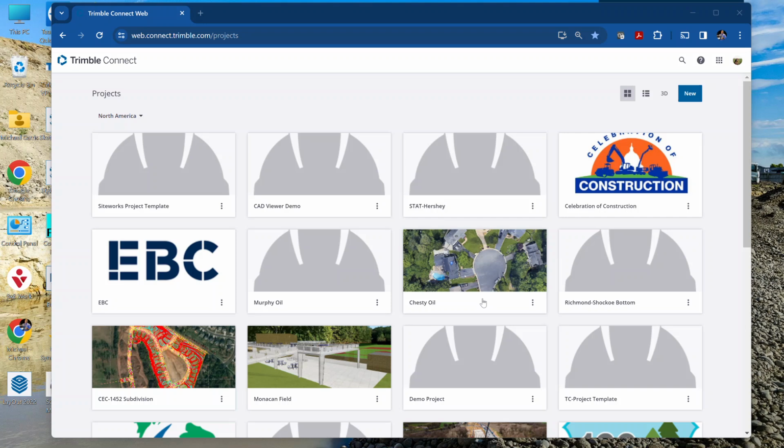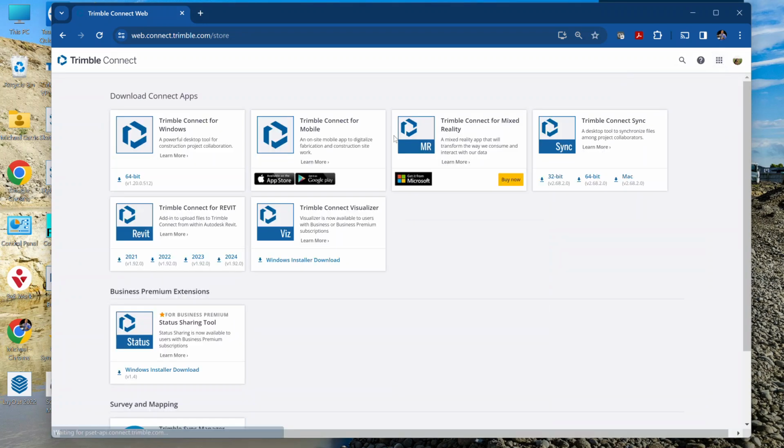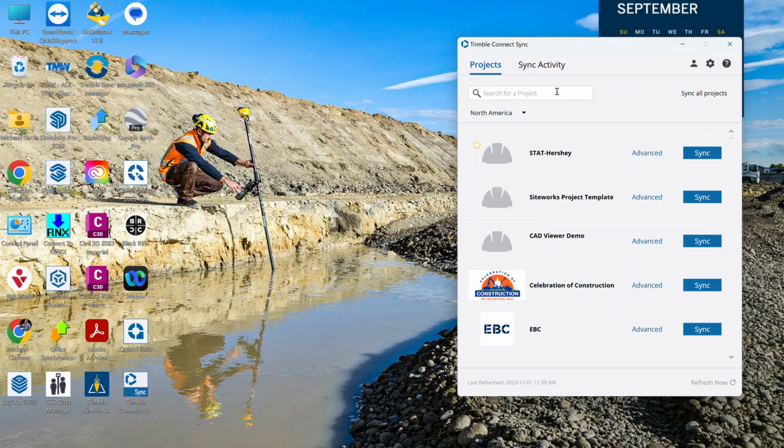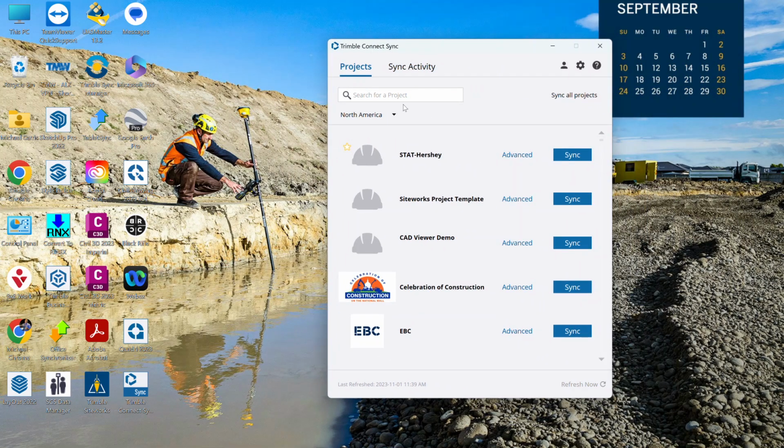All right, so to start connecting Trimble Connect with Siteworks, you'll want to obviously have a Trimble Connect account. And in the Trimble Connect account, once you have it set up, you will download the connected apps onto your survey controller. So you want this Trimble Connect Sync app, download it on your controller, and install the application. When you do that, what will happen is you will get this Trimble Connect Sync app.